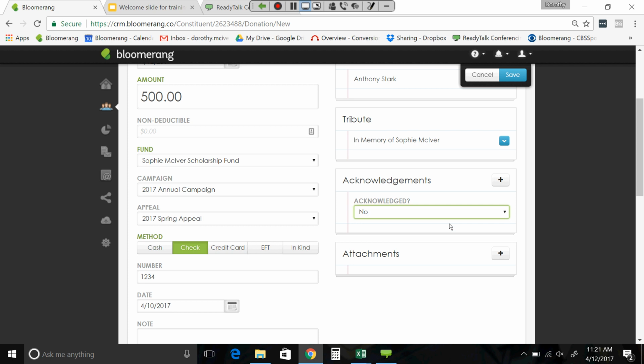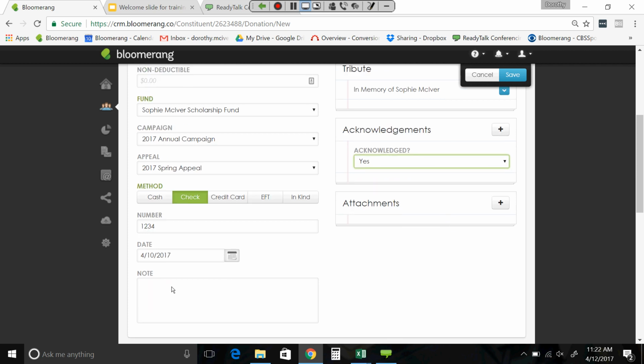Now you can also manually select these if you want. Like let's say that I'm going to send Nick a personal note. I'm not going to let Bloomerang just do the generic thank you letter. So I could say, yes, I'm going to acknowledge it, and I could put down here in the note that I sent the thank you letter, or maybe I typed up or wrote up a handwritten note to him or something. So I could do that.